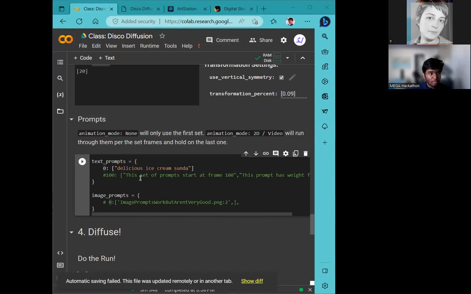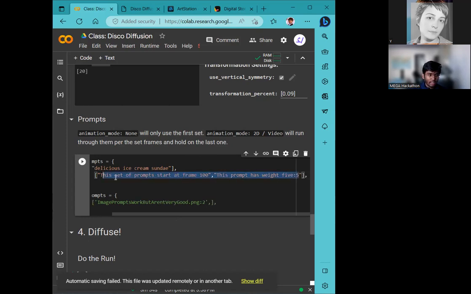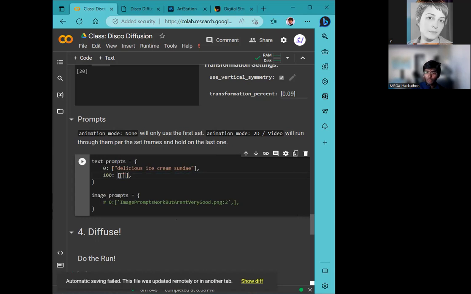But suppose I uncomment 100. From the first step to the 100th step, or the 100th frame, it is going to keep it as the delicious ice cream sundae. The spelling is wrong as well. But starting from the 100th frame, what if I want to manipulate the images? Starting from the 100th frame, it is going to change. It's going to make a variation to my image. I can change it saying that from the 100th frame, I want it.